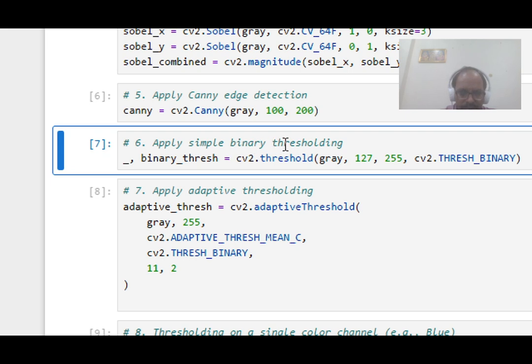Now the thresholding. We have seen the thresholding. You need to set a cutoff value, and from there you run the threshold. We know the underscore is where the first outcome of this operation has no significance, so you can ignore it, whereas the second outcome of this threshold method we are going to save in the variable binary threshold. So cv2.threshold, here we are setting the threshold values as 127 to 255.